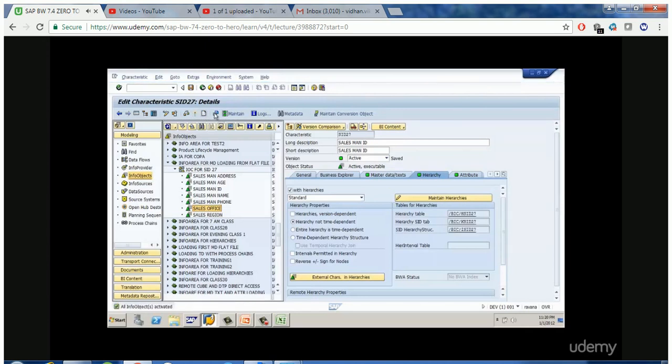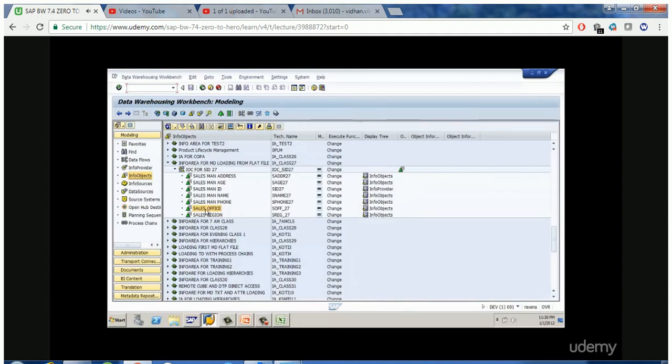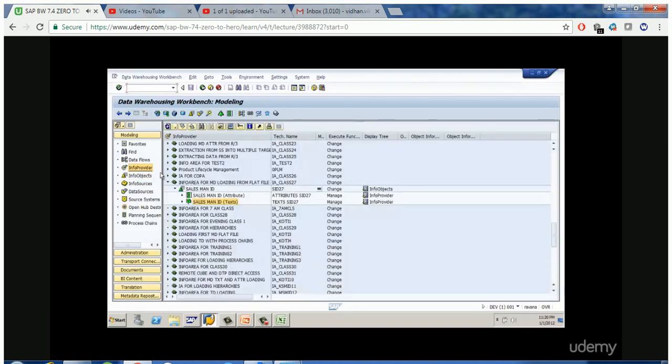Once your info object is activated, now go back. Now we need to observe what is the data target for your hierarchies. Click on info provider. Now if you observe, I have only two options. Select your salesman ID. Click on refresh. Now I got my hierarchies as a data target. So now my hierarchies are ready.